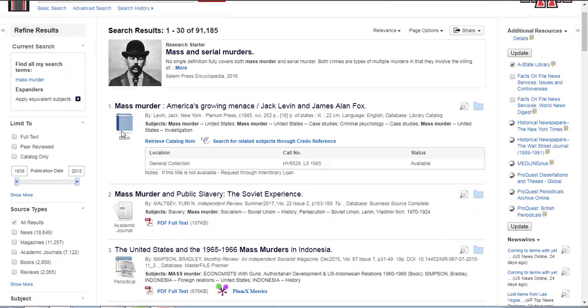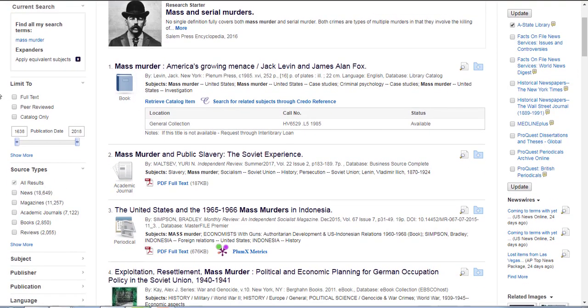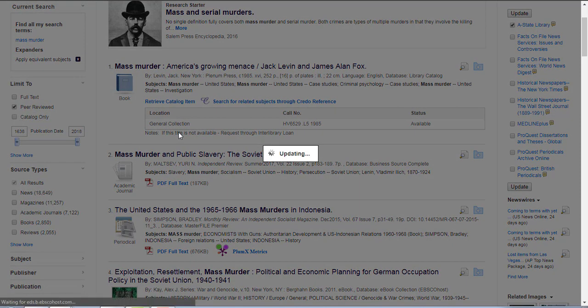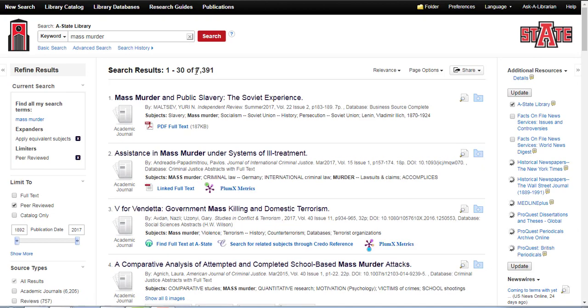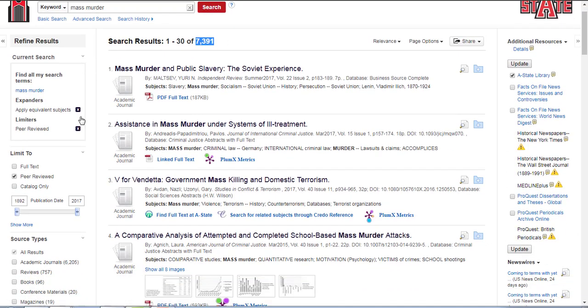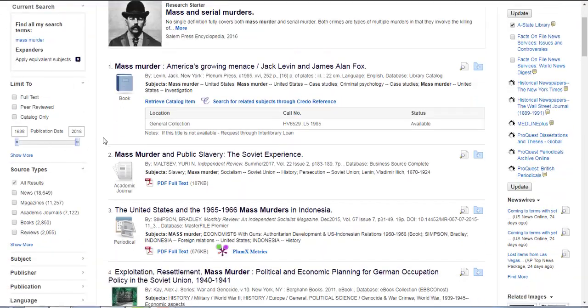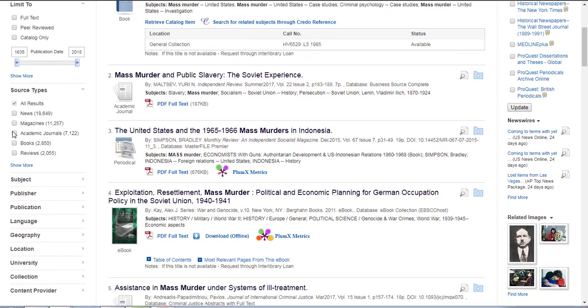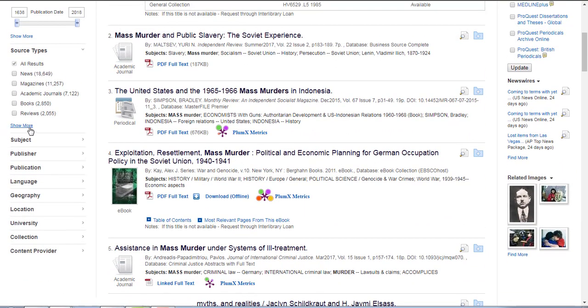So again, we have all sorts of documents here, or types of materials here. Let's look at some of the limits we can set. Again, if I just want full text materials, I could do that. Let's say I only wanted peer-reviewed materials, I could do that. And of course, that's going to narrow it down considerably. You can narrow by publication date. And then over here, there are many other ways you can limit your search.